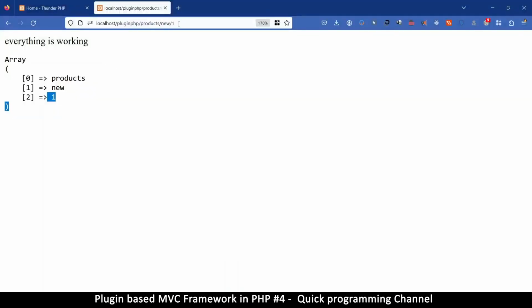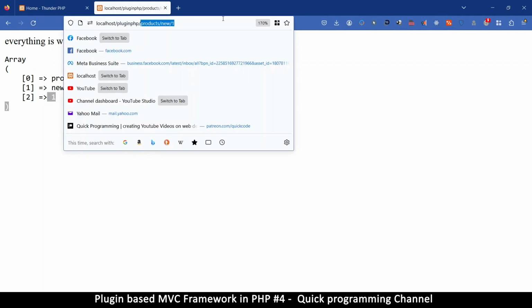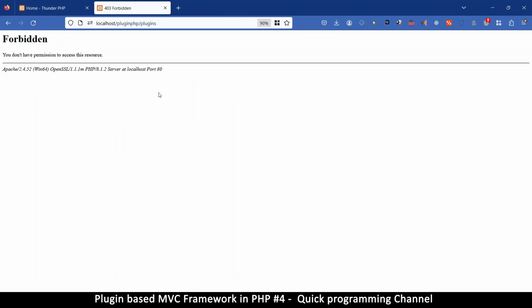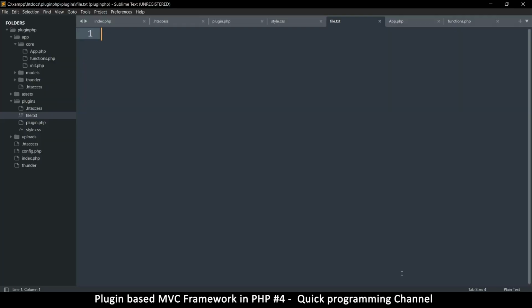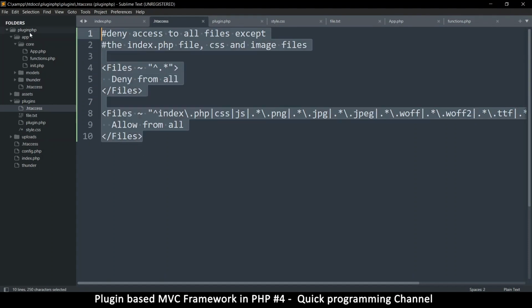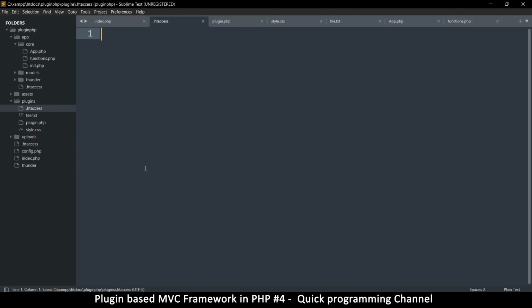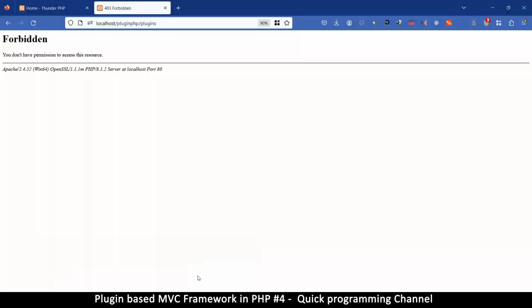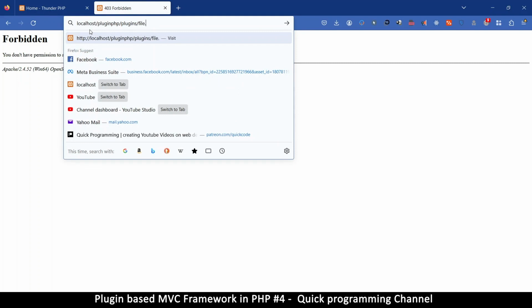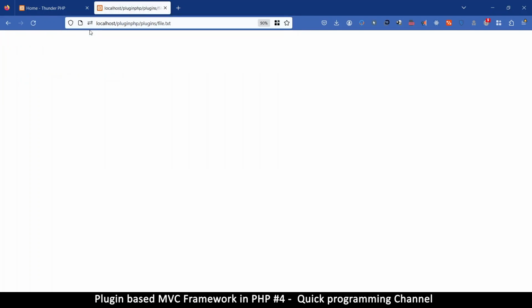So let's see what's happening right now. If I go here and say /plugins, of course it is forbidden because it's just a folder. It doesn't match anything that we want. So let me just for a second delete what's in here, save that, and then try to refresh. Okay, so we still have that deny from all, but let's try and load file.txt, and it actually loaded.